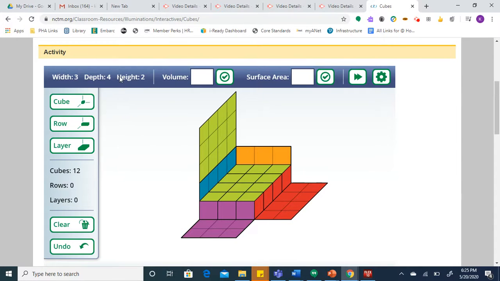But remember, we have a height of 2. So we don't need 1 layer, we need 2 layers. Before we add that second layer, let's take a look at the total number of cubes on the bottom. We counted 12 cubes. We can see 12 cubes were used here.